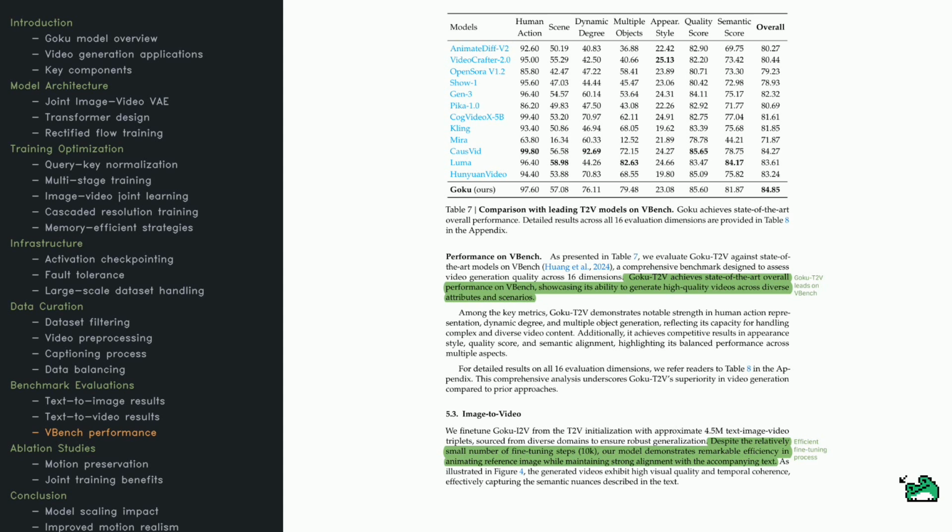The last section touches on image-to-video generation. Goku-I2V was fine-tuned from its T2V model using 4.5 million text-image-video triplets, ensuring it generalizes well across different types of content. Even with just 10,000 fine-tuning steps, it efficiently animates reference images while maintaining alignment with the input text. Overall, Goku T2V is pushing the boundaries of text-to-video generation, setting a new benchmark on VBench.